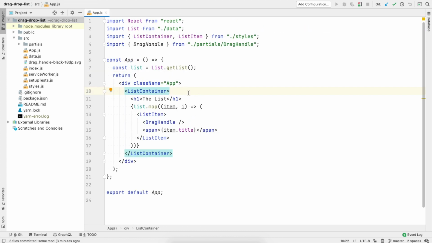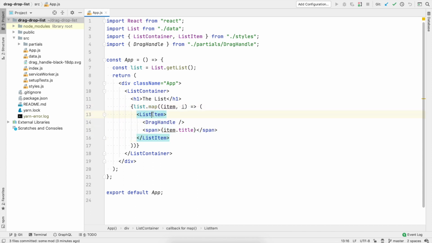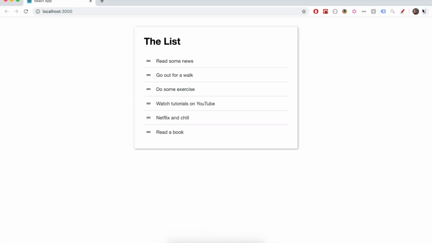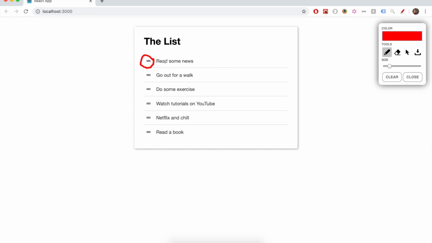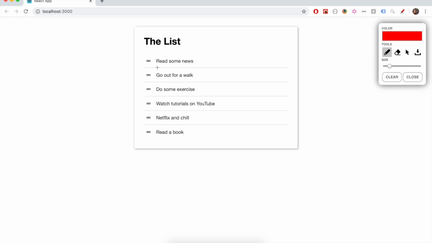This is our app. Here we get the list from getList method of this object. After getting the list, we map over the list to render out each element. Each element has a drag handle and just a text. This is the drag handle and this is the text. Also, we have applied some CSS, of course. Now what we want is to reorder this list by dragging this handle.